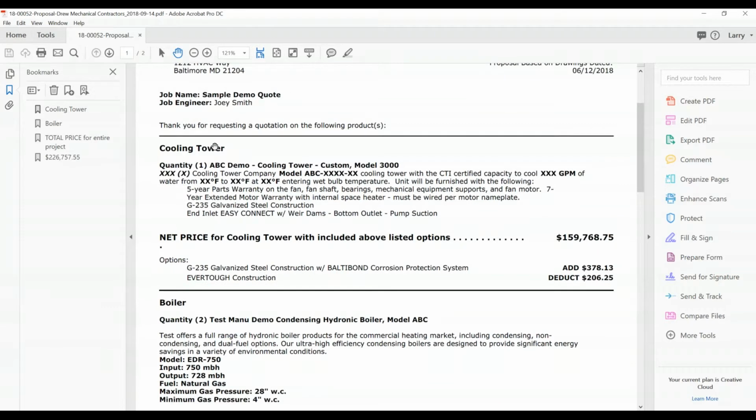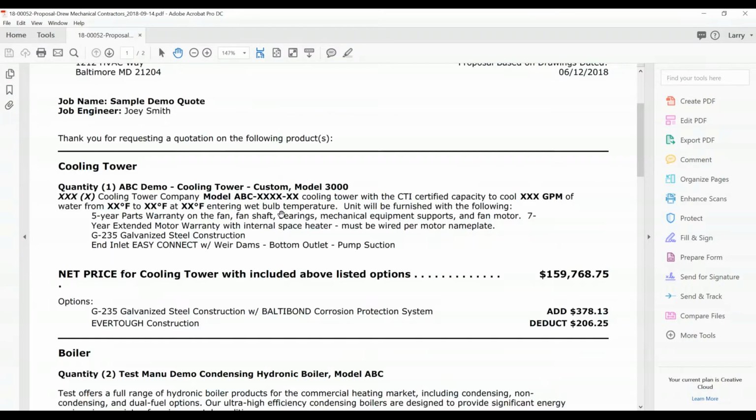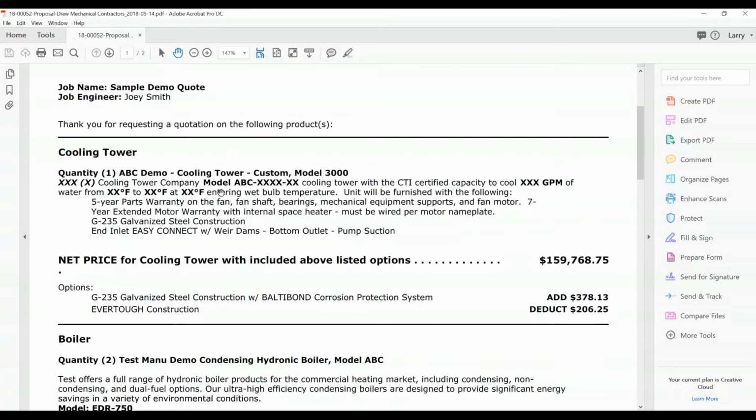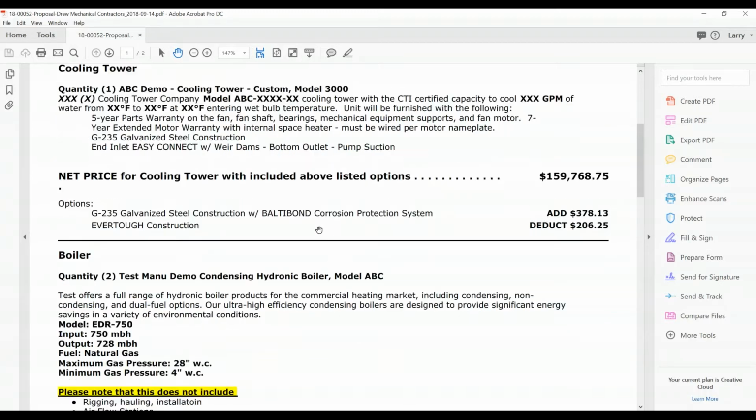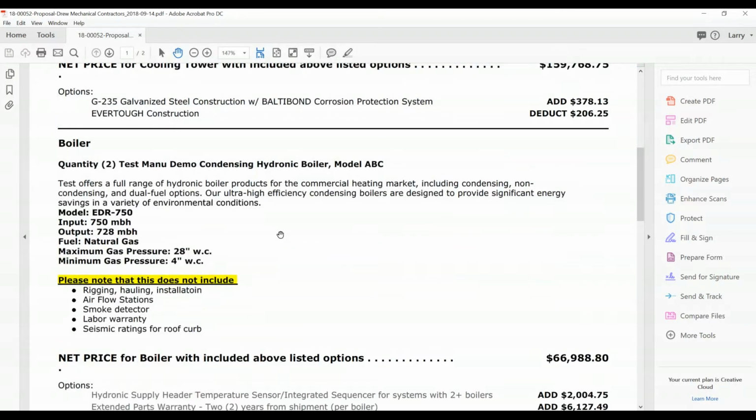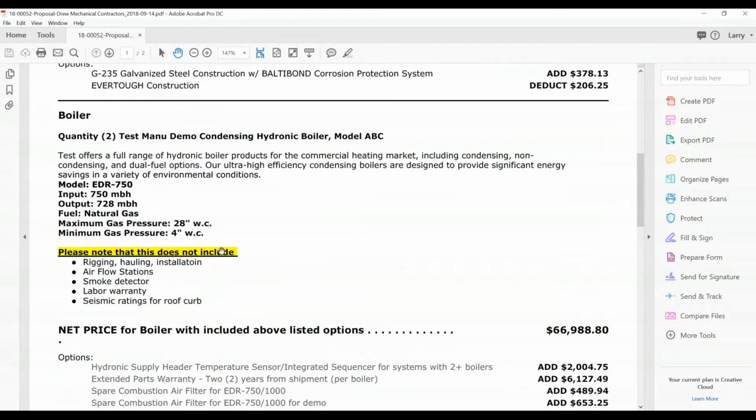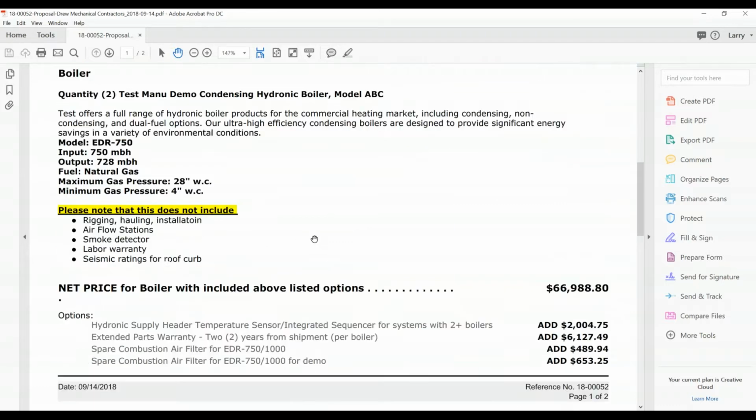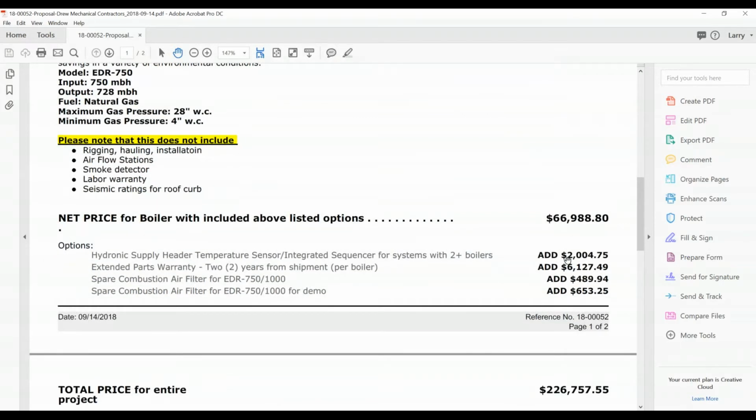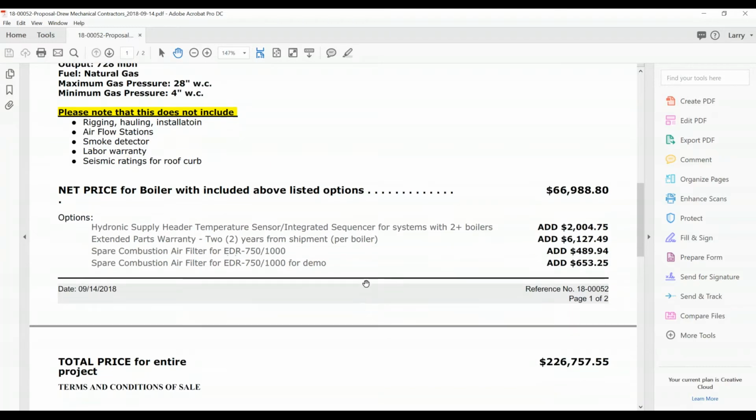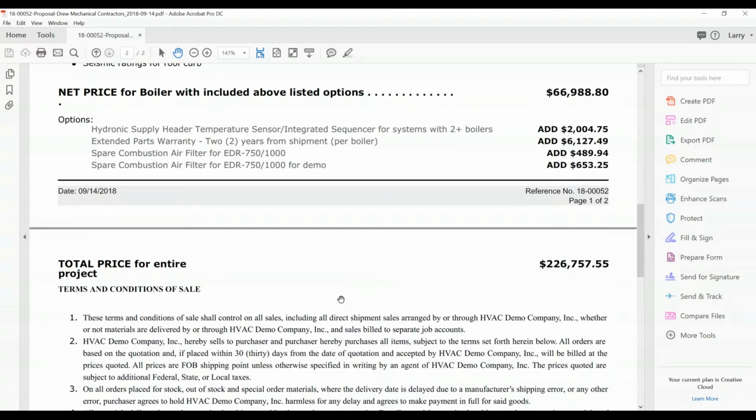Here is the first quote group. Here's my cooling tower. Here's my description. I just magnified that a little bit to make it easier to see. Here's my net price for the cooling tower. Here are my options, my adder and my deduct. And then down here is my boiler. And here's that line that I want to make sure my bidder sees. Here's the net price for the boiler. Here are the options, the four adders I have on this particular boiler, and the total price.